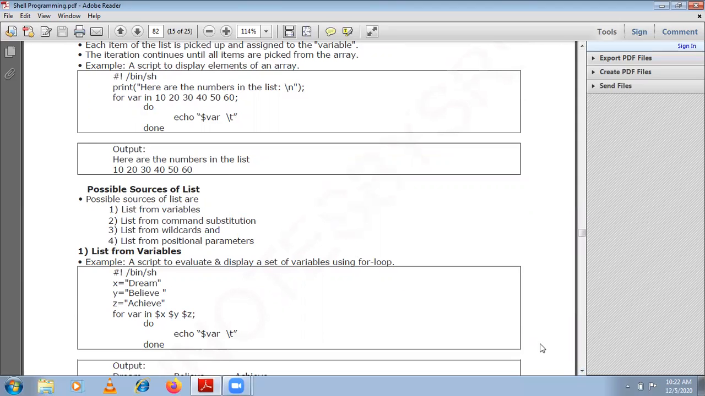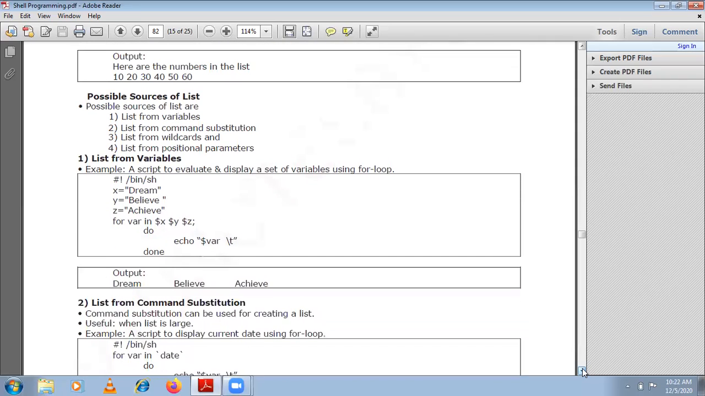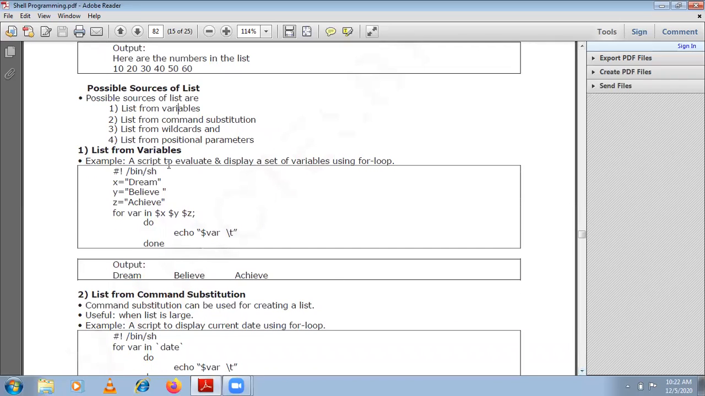Let's try to understand how these 4 sources can be used in for loop to obtain data. List from variables. Now we are obtaining the data directly from the variables. So a script to evaluate and display a set of variables using for loop. So this is the path where your shell script will be stored, /bin/sh. So for the x variable, I am storing dream. For y variable, believe. Z variable, achieve.